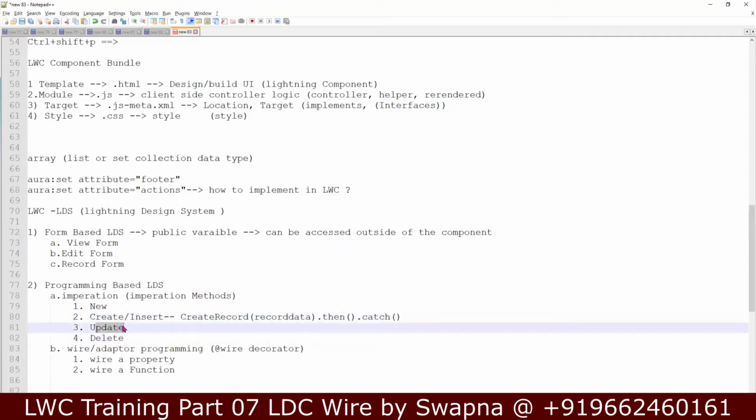For updating a record also, we used an Apex class. We created one Apex class to pull the contact information, and using the update record and the wire method, we pulled the data from the server side controller to the client side controller, and we displayed it on the LWC. In the wire property, we have seen just an example for the update record. Also, we have wire adapter programming, which is called a direct wire decorator. So we will see what the decorator is, what the direct wire property and wire function are. We will see all these things today.